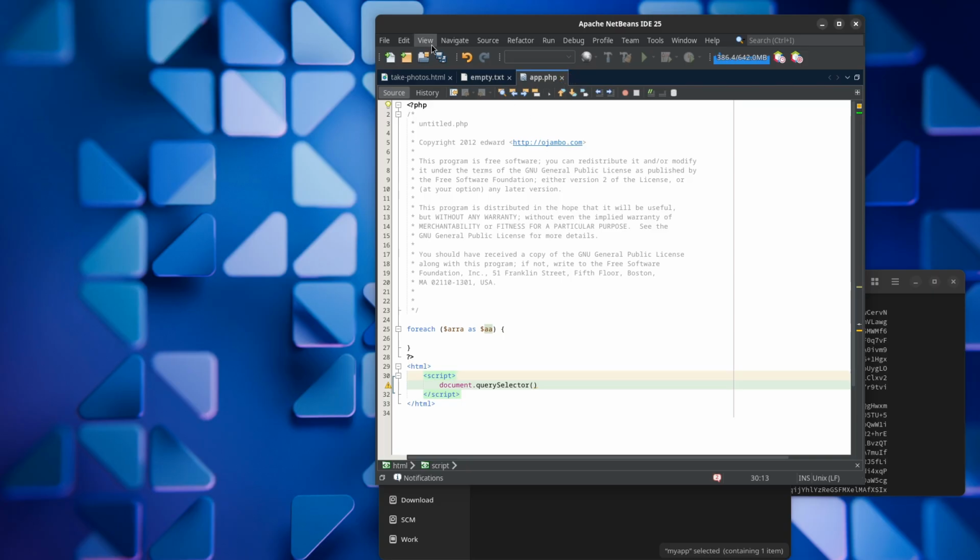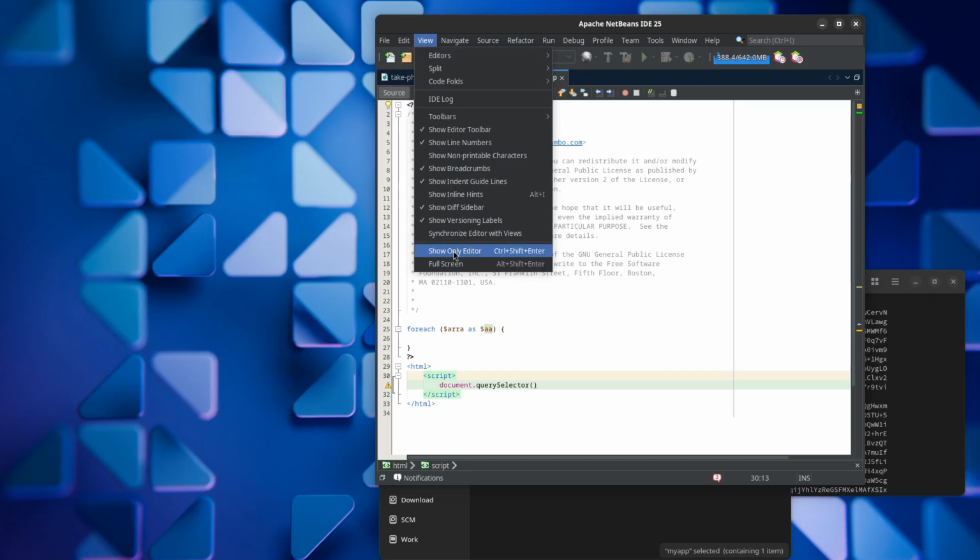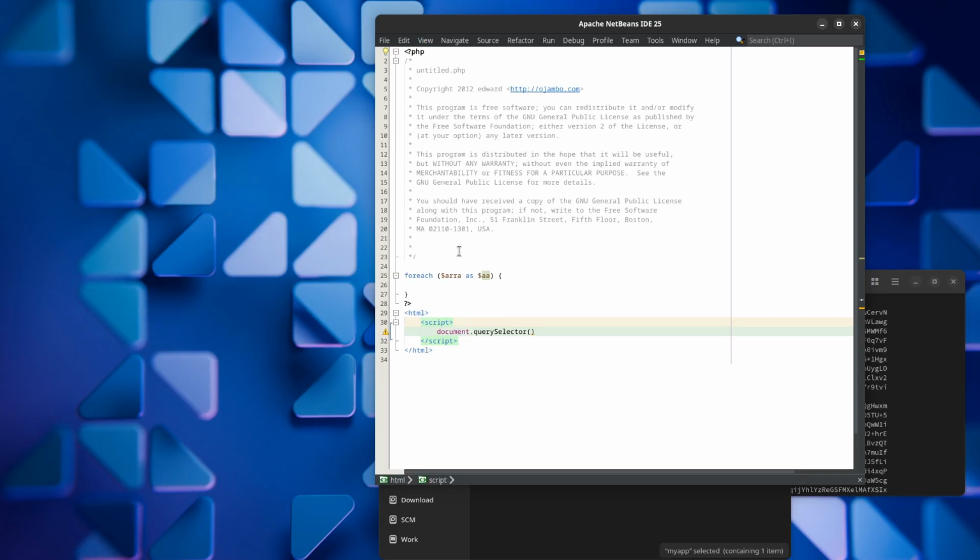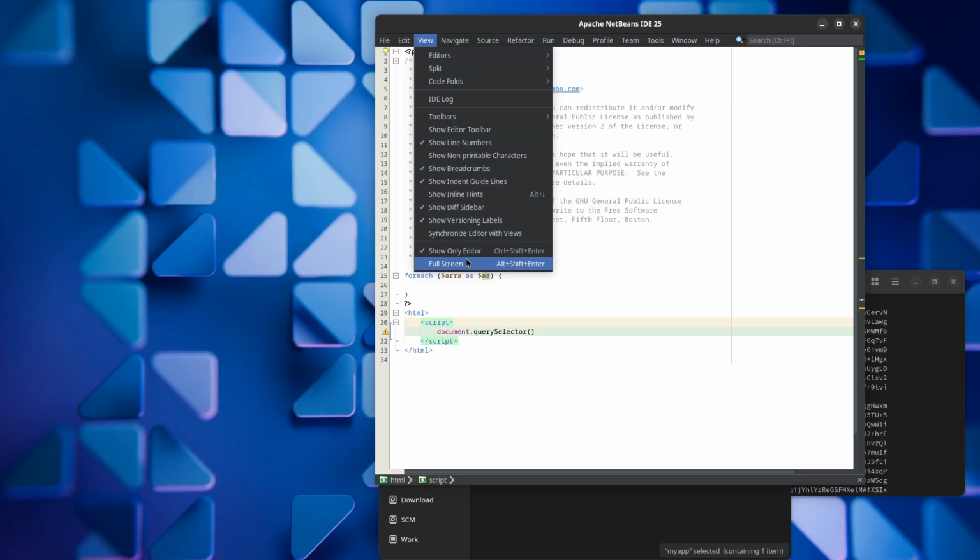I like that. And also you can do even more. You can go to view here and you can click show only editor. So that's even a better one. And of course you have full screen as well.